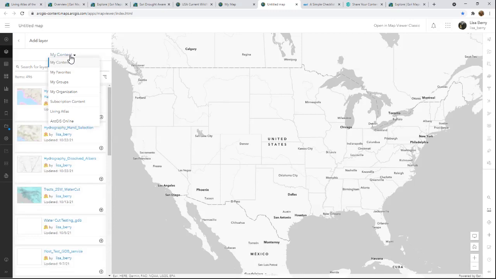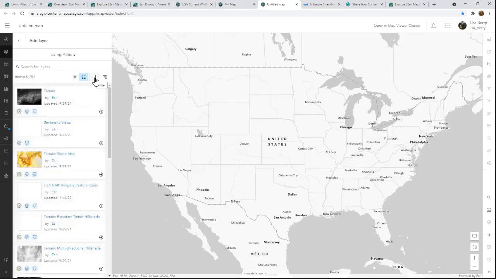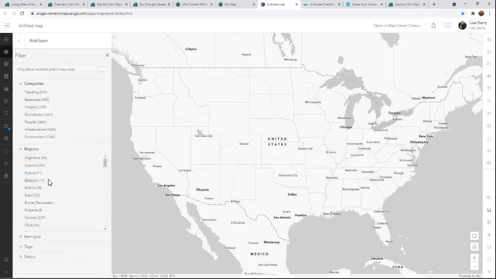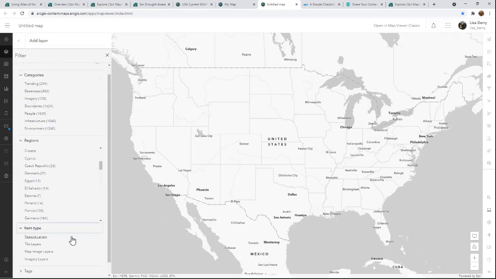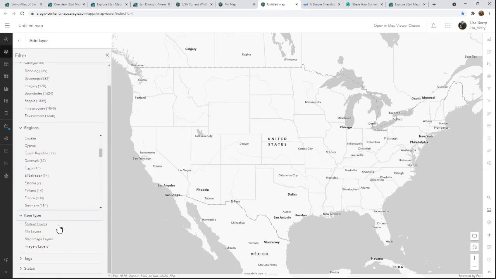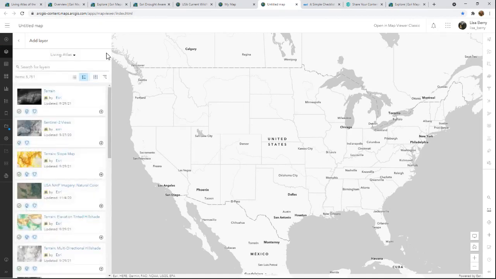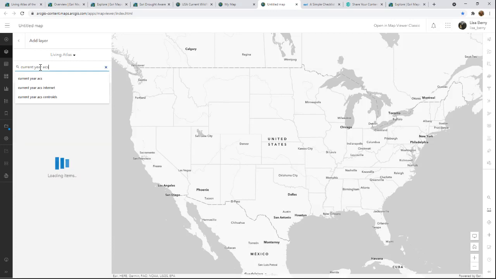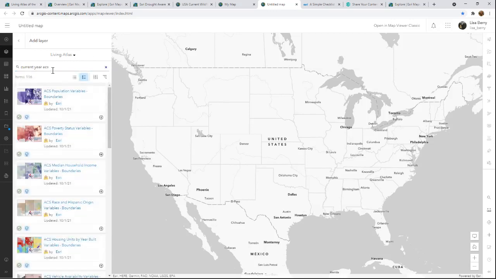In this case, I don't want my content. I want Living Atlas content. Again, we can get to those filters, the subcategories, the regions, the item types, all those things that we've already seen before. We can filter through and search for information. In this case, I'm going to show you how to find some of those ACS layers. This is my favorite phrase that I use all the time as a search phrase: current year ACS.